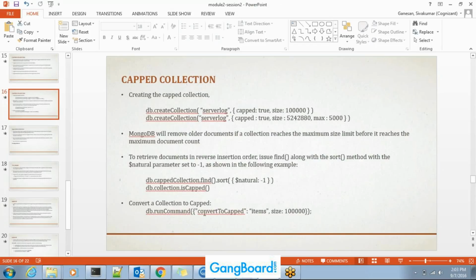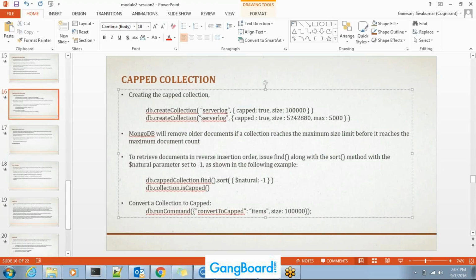And if you want to change an existing collection to a capped collection, let's say we have created a normal collection, you can use the runCommand. This is an administrator command. Inside db.runCommand you can mention whatever operation you want to perform. Here I am telling it convertToCapped, then the collection name, and then I am mentioning the size. Here you can mention the maximum number of documents also.